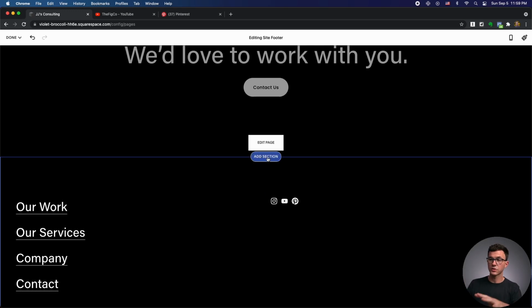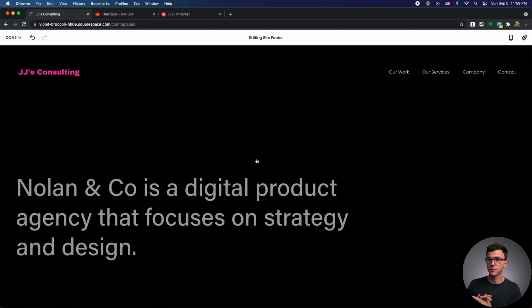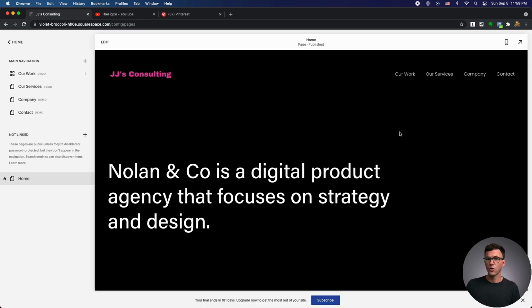So that's the header. Also, the header is going to be on all of the pages, if I didn't say that earlier. So that's essentially making edits to the home page. And whenever you're done editing something, make sure to click on the save button. Homepage edited.